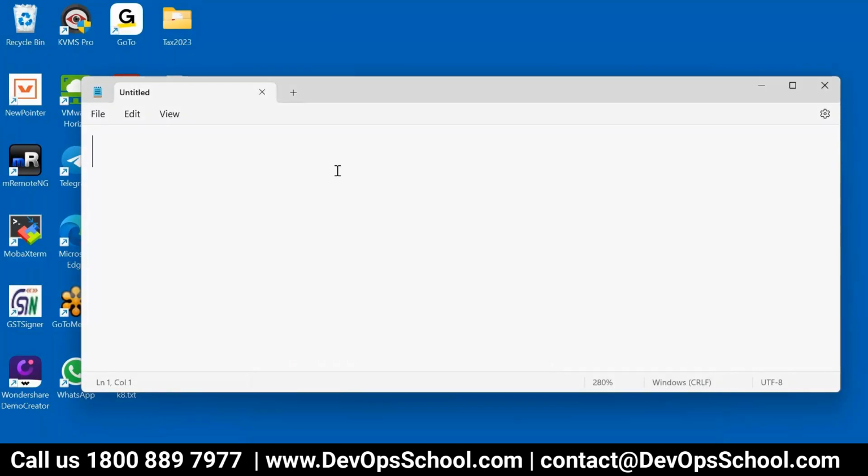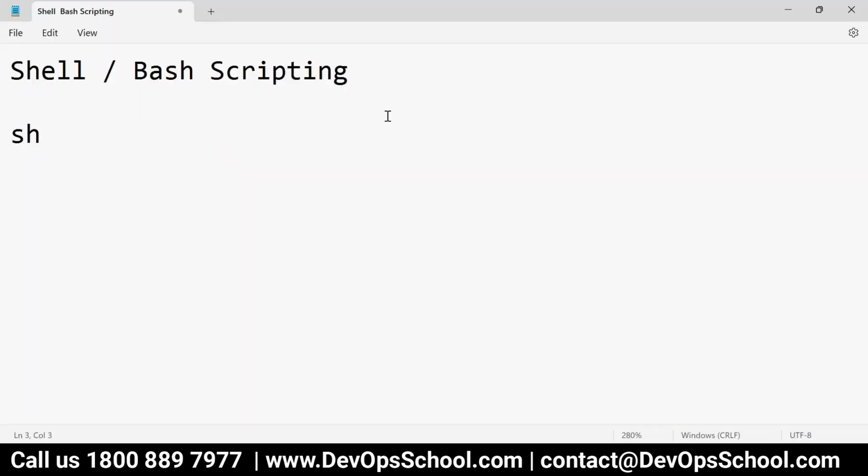Okay, so what we are learning today. Today I'm going to teach you shell scripting, or also we call it bash scripting. We have multiple shells, right? The primary shell is sh.